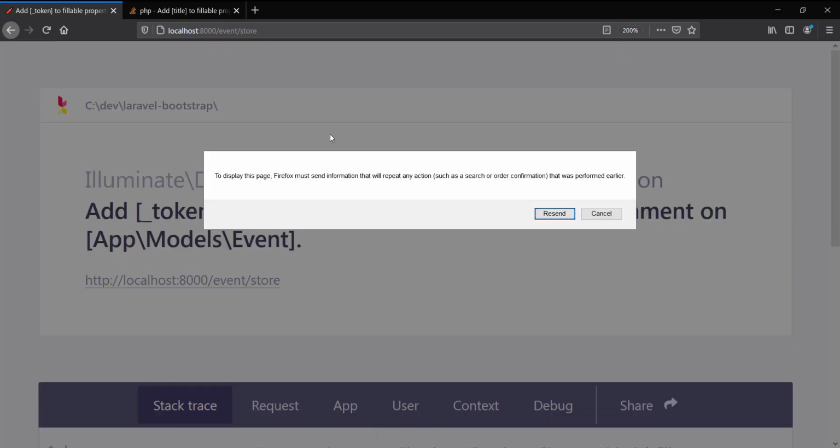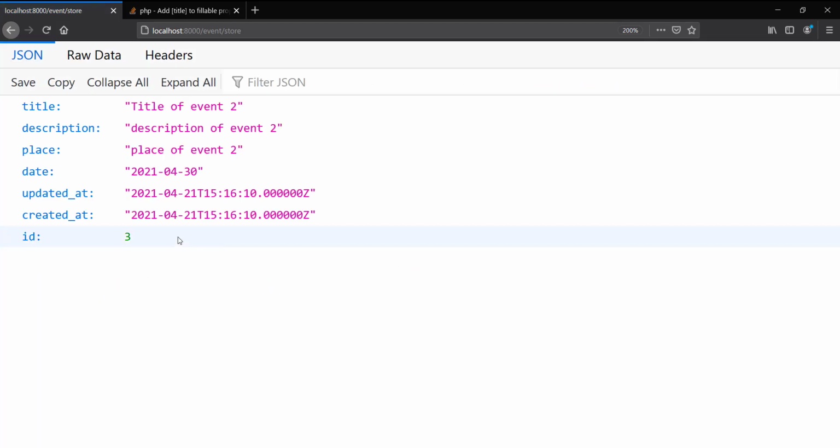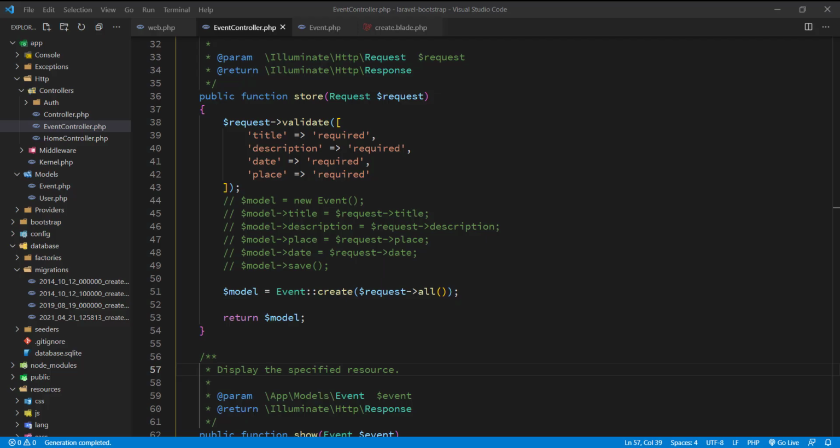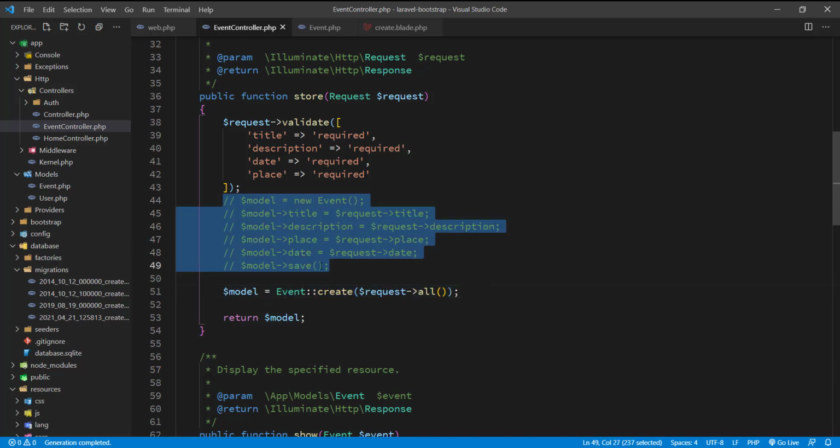Back to the browser, refresh, resubmit. Record has been created. Back to the code. Now it's much cleaner and easily understandable. Now I can remove this code.